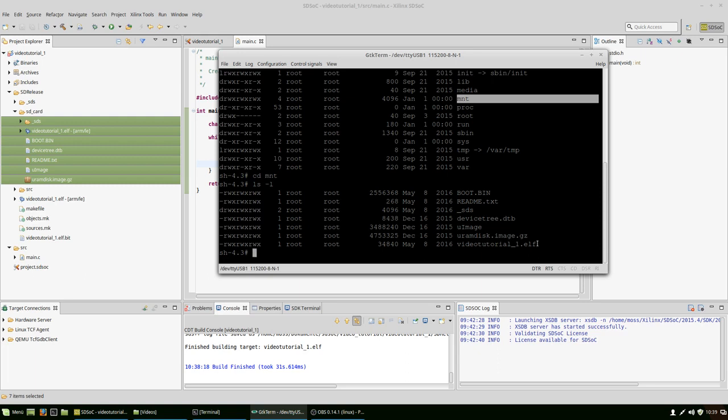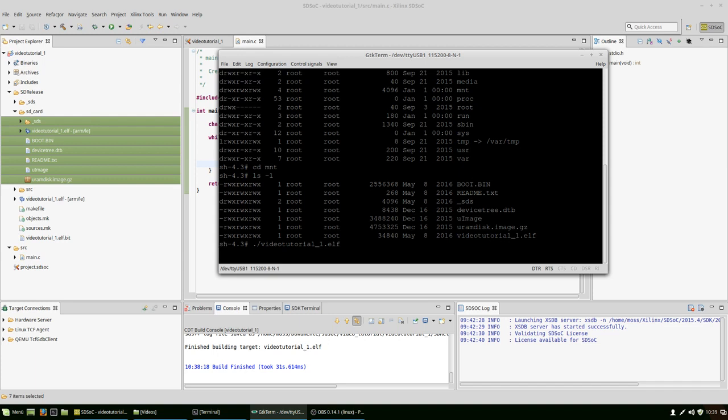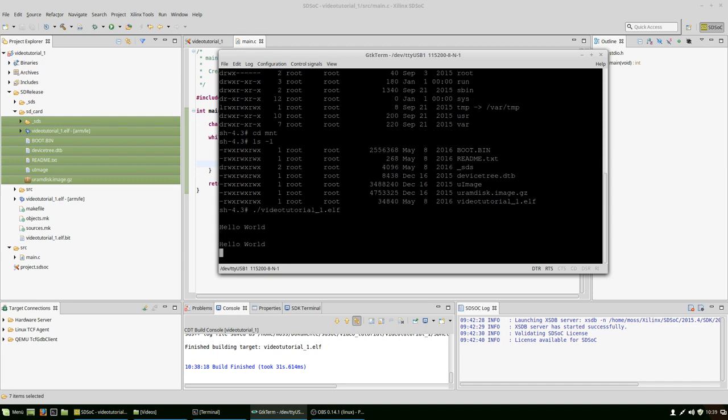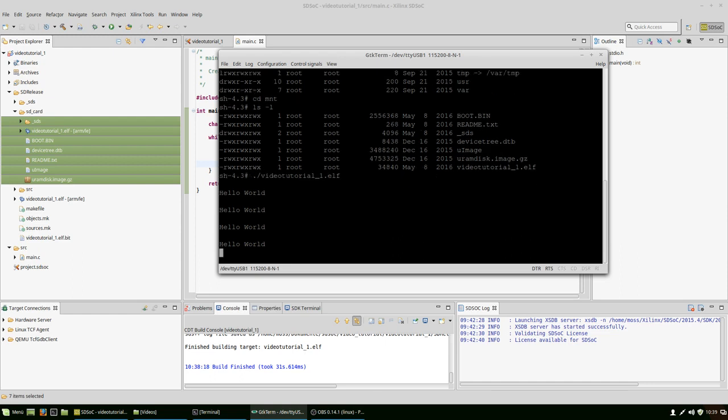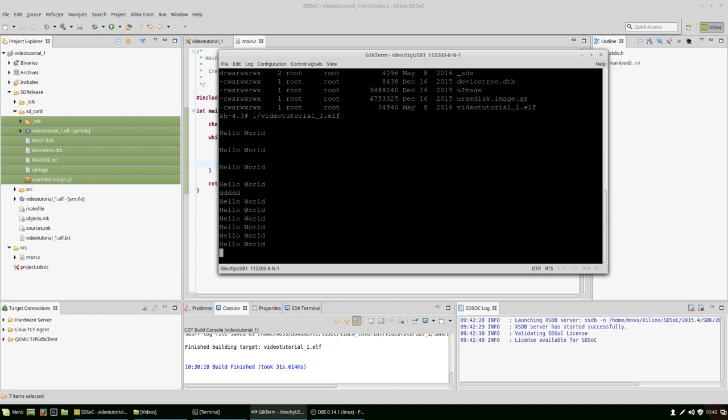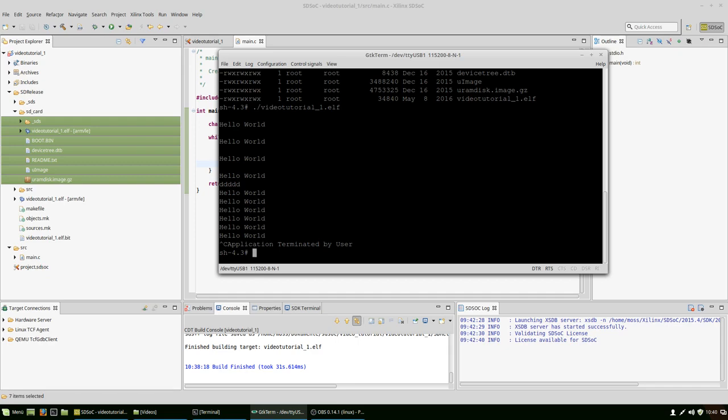And we can directly start that video tutorial ELF on the ˆsiːˌbo board, which was what we wanted to do. And now every time I'm hitting enter, I get in return a Hello World. If I spam some more characters into the scanf buffer, we get more Hello Worlds immediately. And yes, we got a small Linux system running, we got a small application running, spamming Hello World to the UART. So that's it for so far.